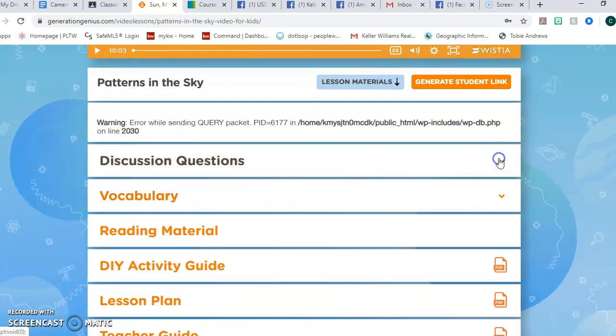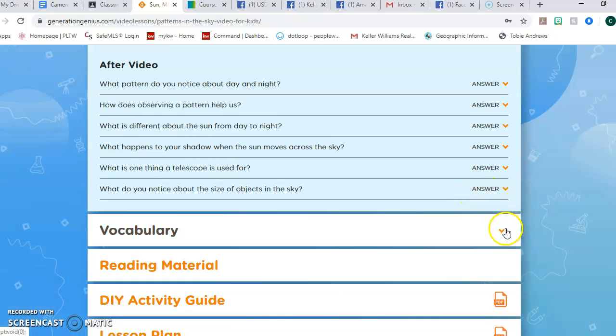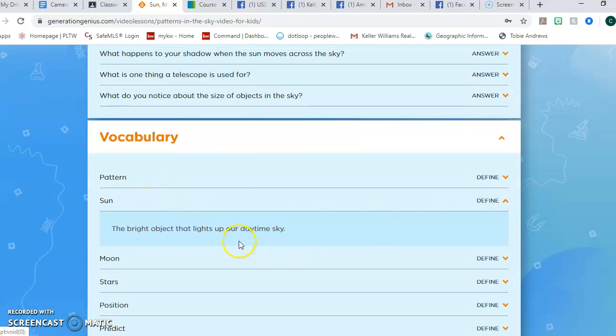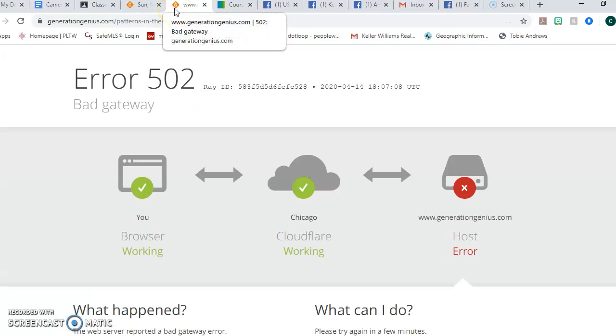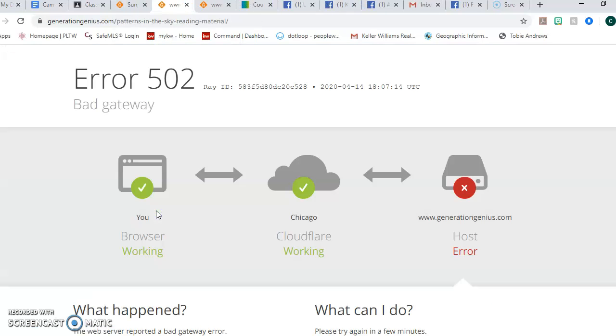If you click here, you have some discussion, question and answers, vocabulary. If you can't remember what a sun was, just click right here and it'll define it for you. Reading material. This one's really cool. It'll open up a new tab. Uh-oh. Let's try that again. Reading material. Oh, it's not going to do it for us.